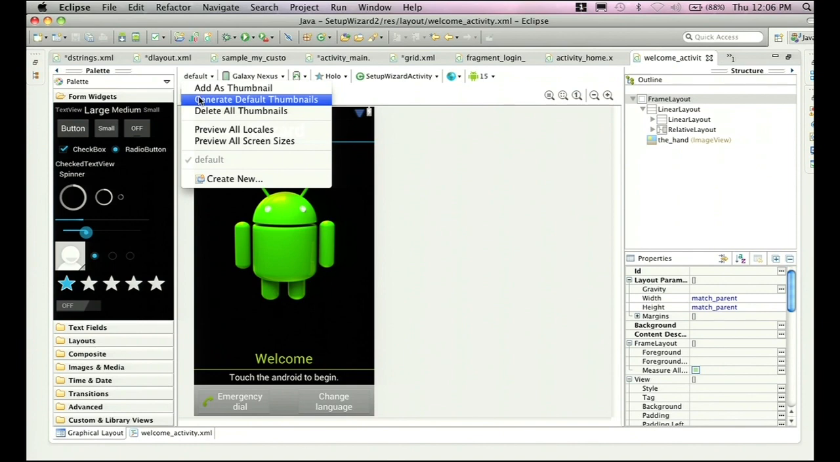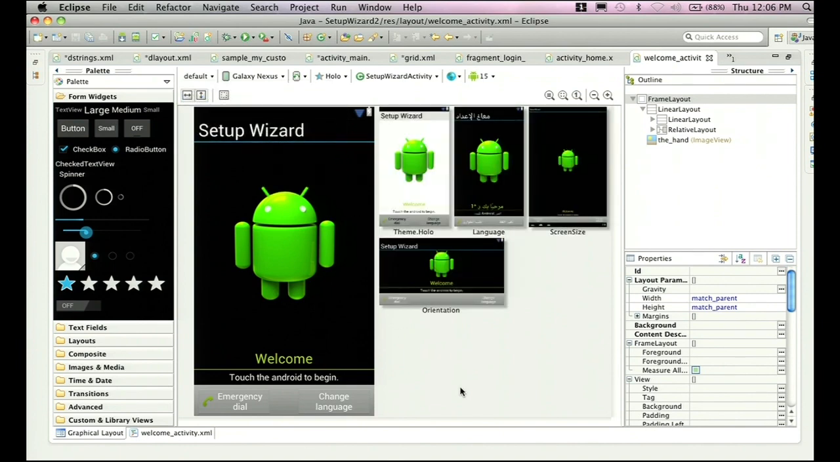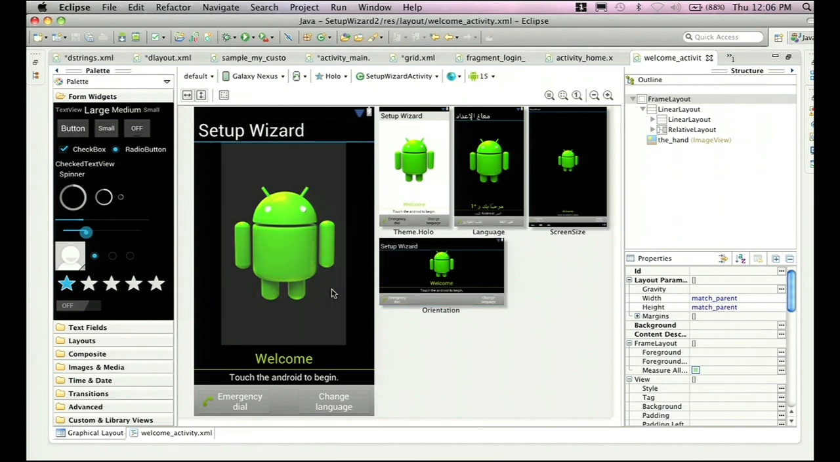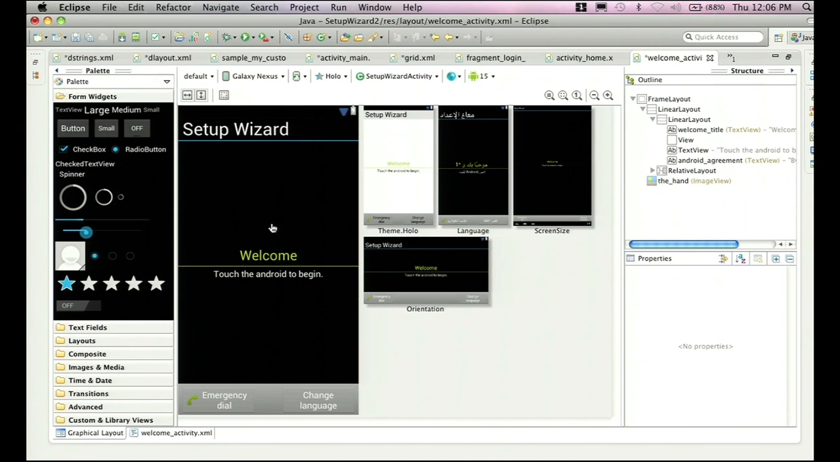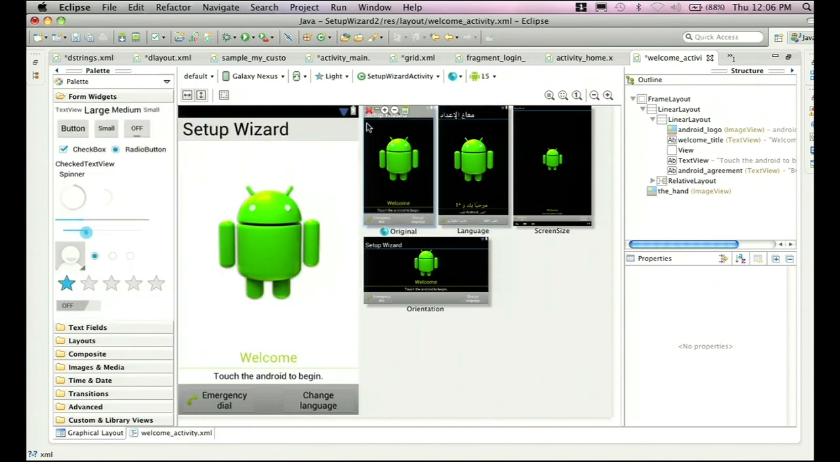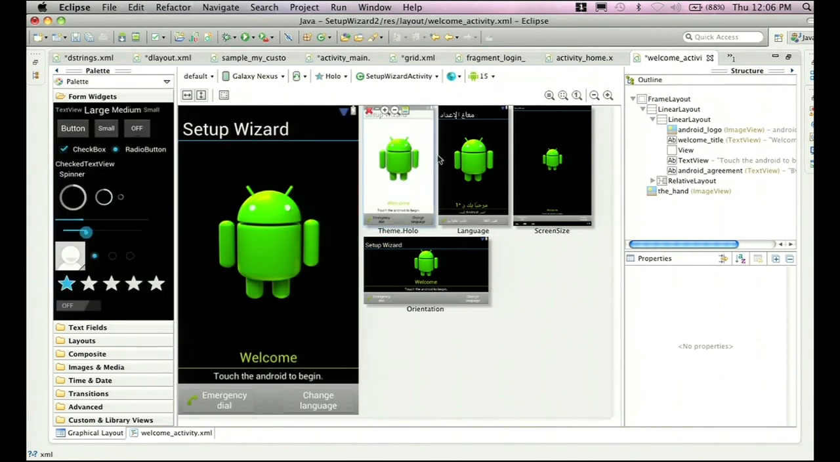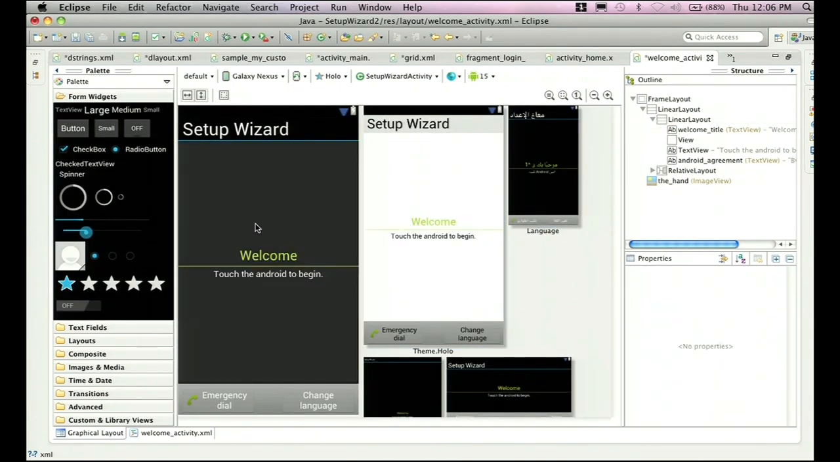I'm going to say generate default thumbnails. So what I did here was, this is showing what this layout is going to look like with a different theme, in a different language, different screen size, different orientation. And the key part about this is that if I edit this, these guys are staying in sync. And I can obviously switch between them to see, what does this look like? I can go back. I can zoom in on something if I want to see them in a larger dimension to see what's going on.